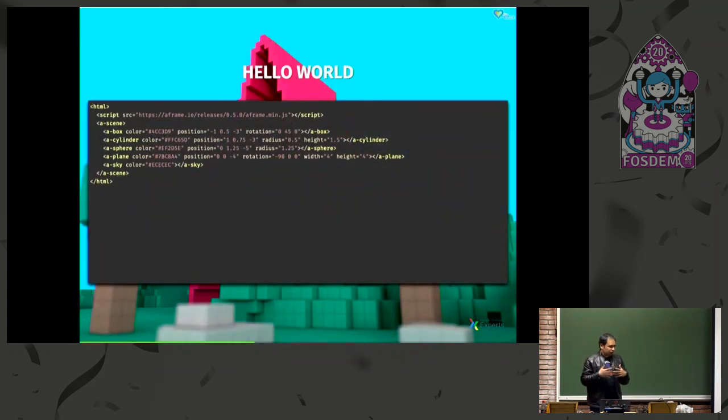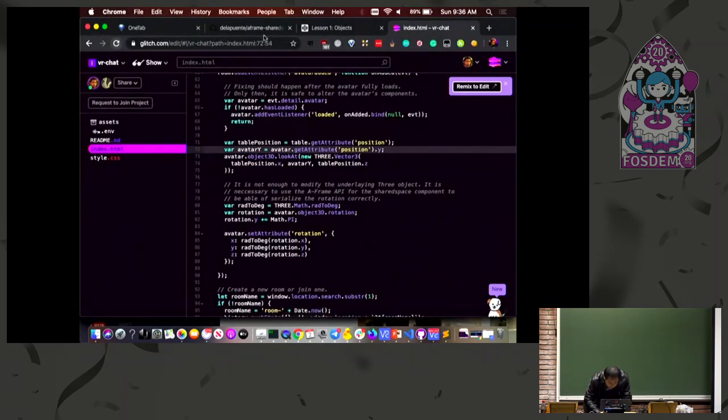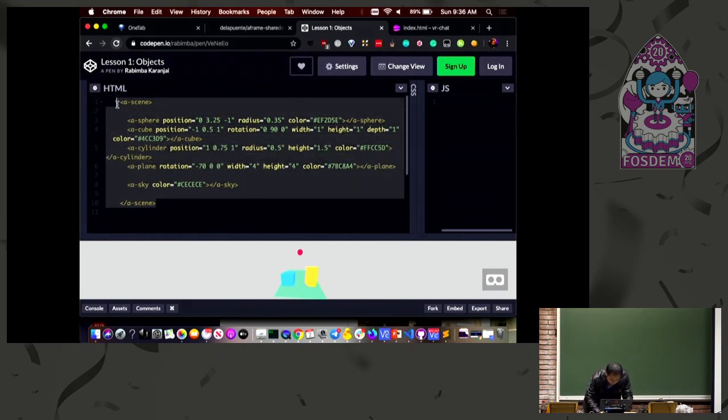So for our first Hello World example in VR, these are all the lines, hopefully you can read it. These are all the lines you need to create a basic VR scene. Let me show you what I mean by a basic VR scene. So this is in CodePen. This is the exact same code.